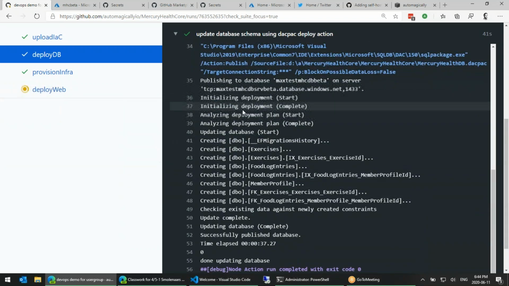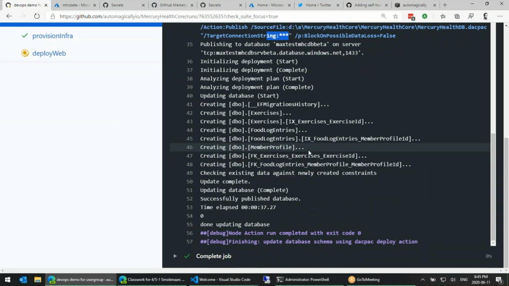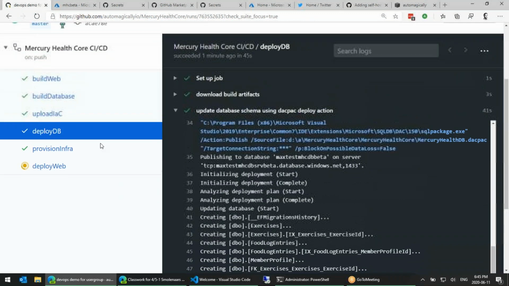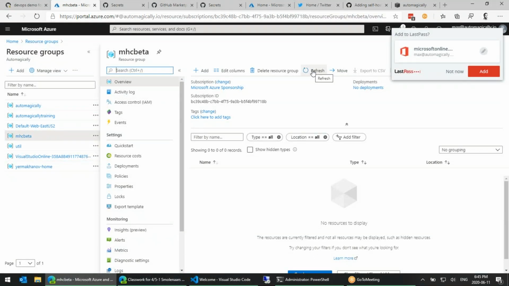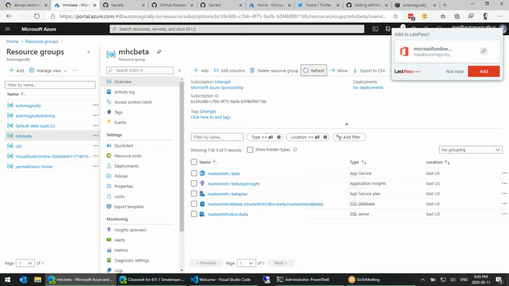So it went ahead and took my SQL package, everything that I passed to it, and custom arguments, and all my secrets are obviously not showing up. It ran my SQL package command, and it's finished. Now it also went ahead and provisioned my infrastructure. If I look at the resource group that I called, it was empty. It didn't actually exist. Now it has my website, my app insights, my app service plan, the SQL database, and the SQL server, right?